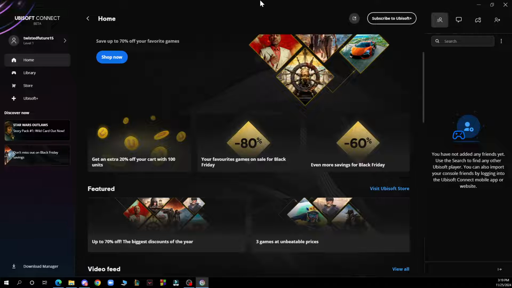But now let's see what we actually have in front of us here. On the left side of the screen, we have your profile, home, library, the store and Ubisoft Plus, and of course the download manager and Ubisoft subscribe in the top right corner. But now let's see how you can change country on Ubisoft Connect.